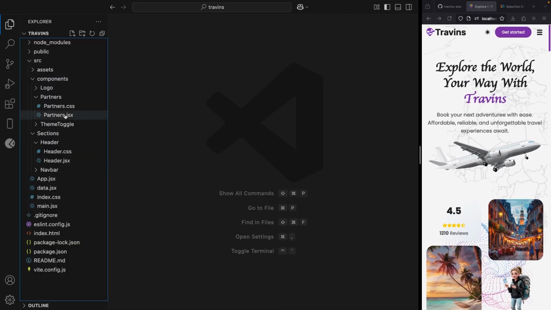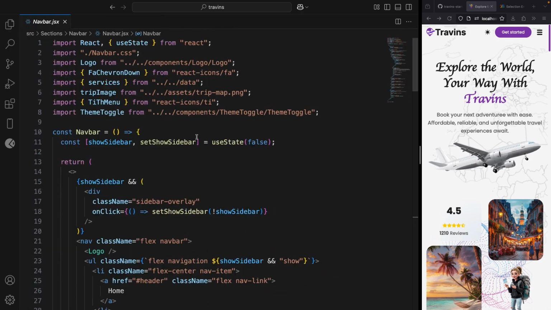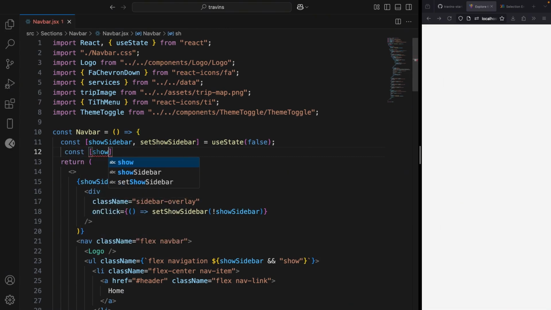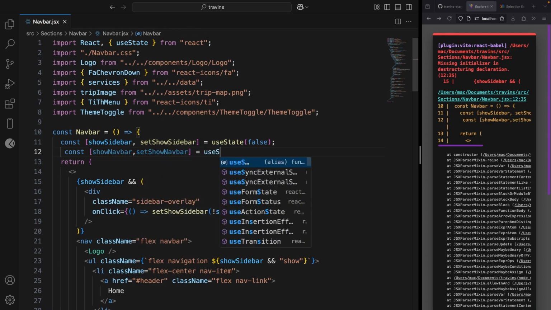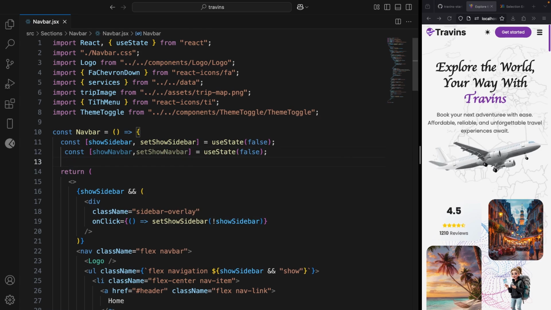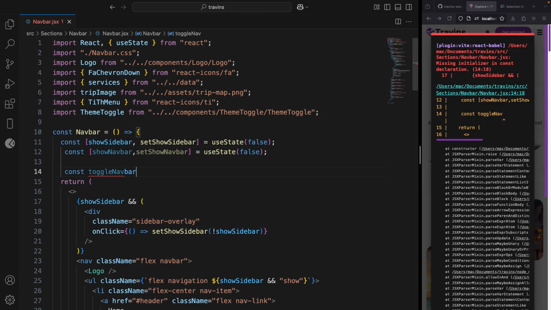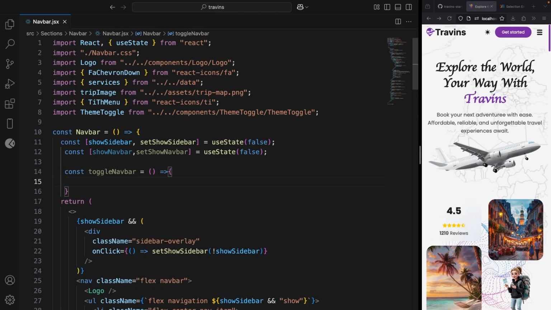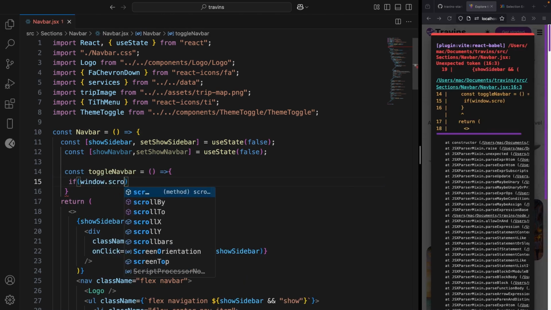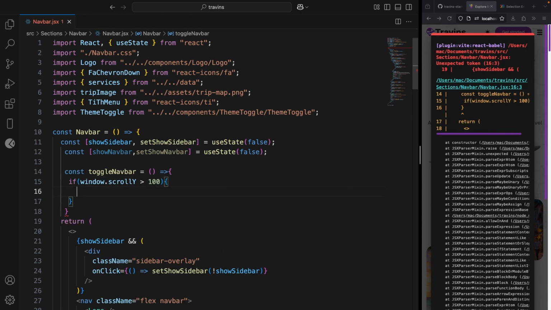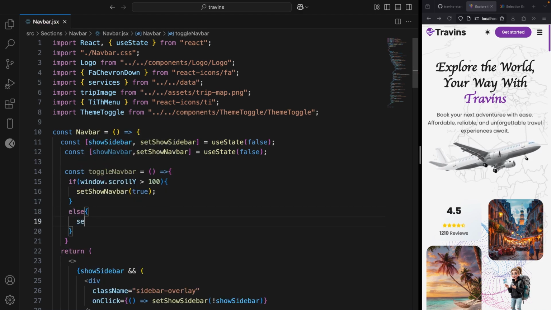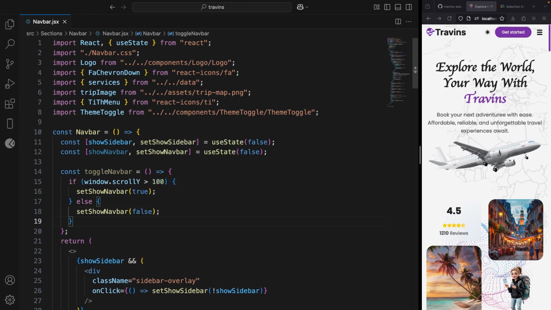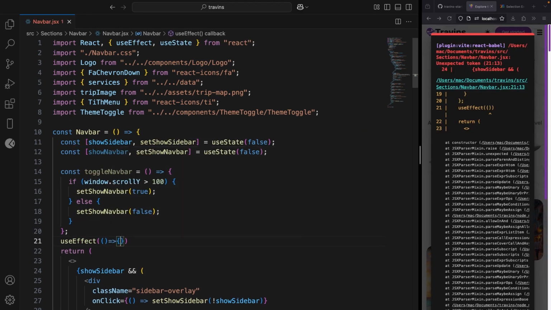Okay, so right now, let's go back to the nav bar. I want to show the nav bar after the user starts scrolling. I want to bring back the nav bar, drop it back so that it will be shown as the user is scrolling. So that's why I'm creating this state. And let's create this function called toggle navbar. If window.scrollY is greater than 100, the state showNavbar is set to true, else it is set to false.